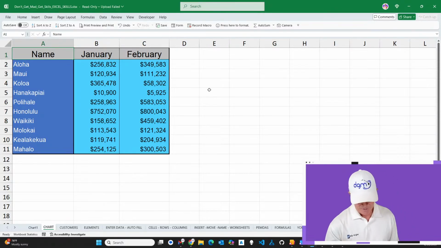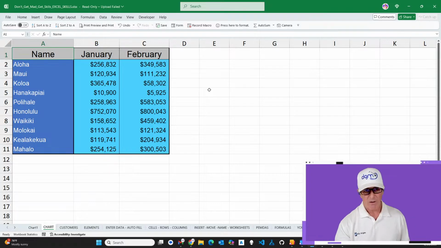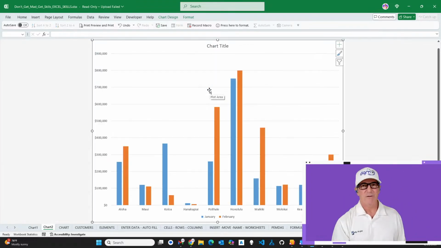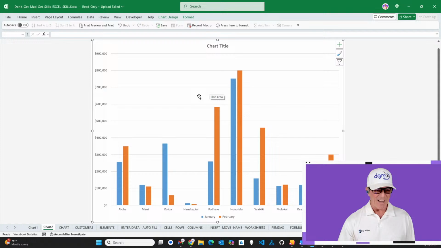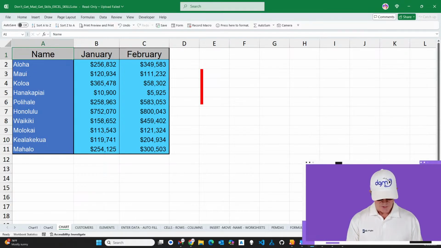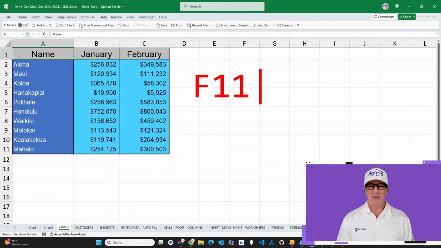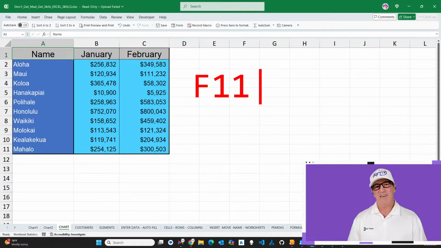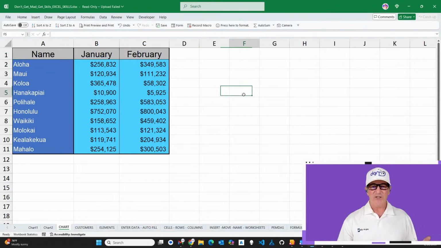Check this out. Here we go. Are you ready? There it is. Just like that. Easy, right? Wow. And how did I do that? Well, there's a shortcut, and that shortcut is called F11. When you press F11, it generates your chart in a separate worksheet.